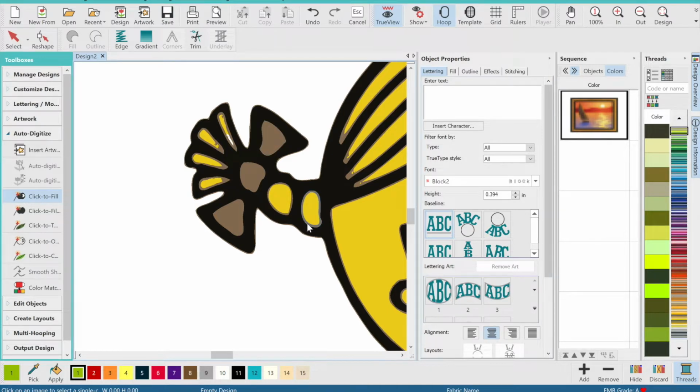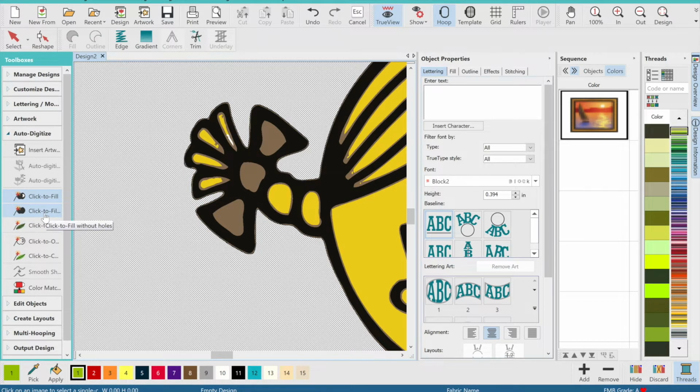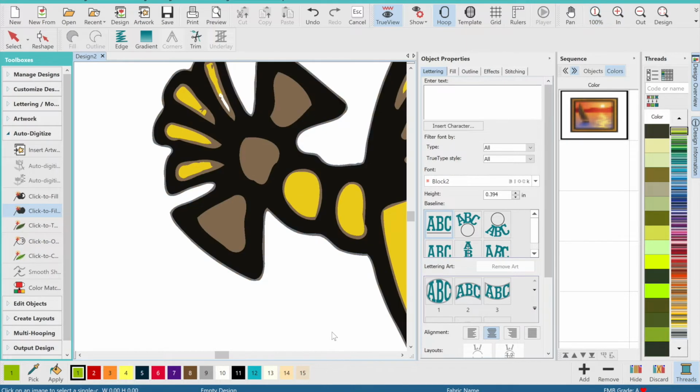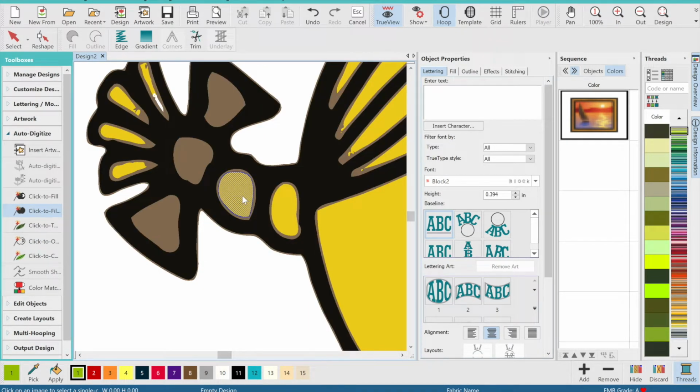And I'm going to press click to fill without holes. So there's actually 2 different buttons here. This one is for digitizing large artwork shapes with parallel fill. If there's a hole somewhere, it's going to leave that hole there. As you can see right here, there is a brown outline around the yellow circle, and instead of pressing the yellow circle, I'm going to press the brown one, and then I'm just going to change the color, right? So there we go.